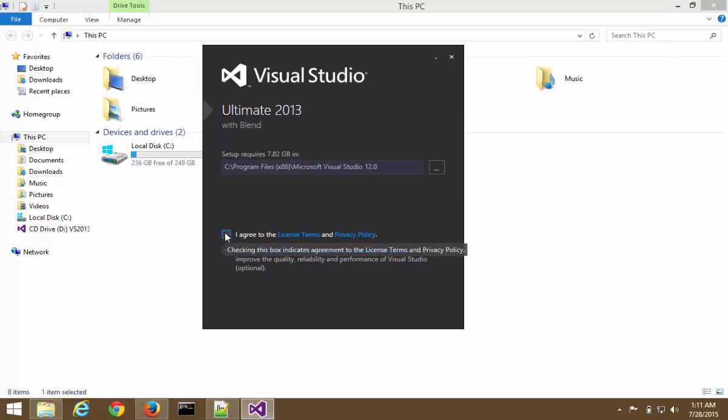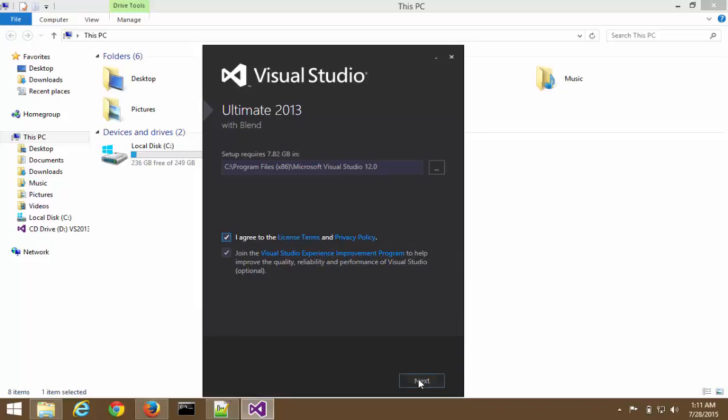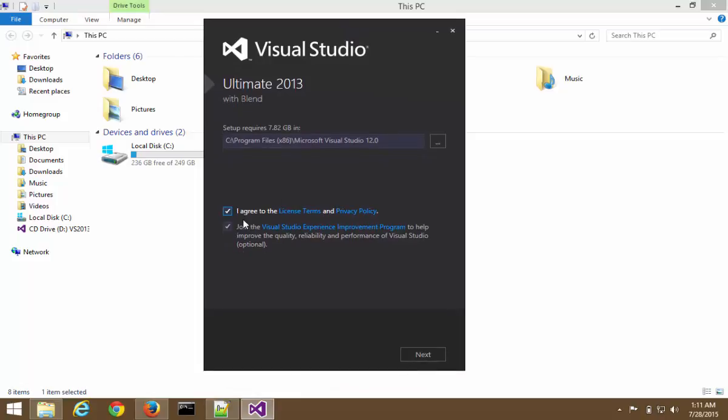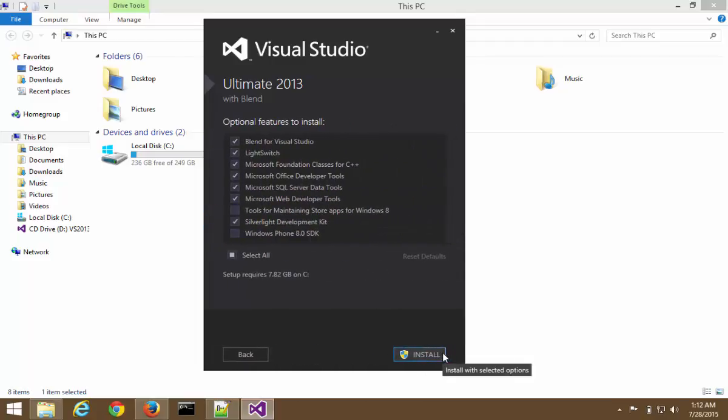So let's first agree the license terms, only then this next button will be available. And this is to give some feedback to Microsoft about Visual Studio that we are using internally. It records whatever actions we are taking with the Visual Studio, and it keeps sending that information back to Microsoft so that they can improve the Visual Studio. So for now, I'm going to uncheck it, and we say next.